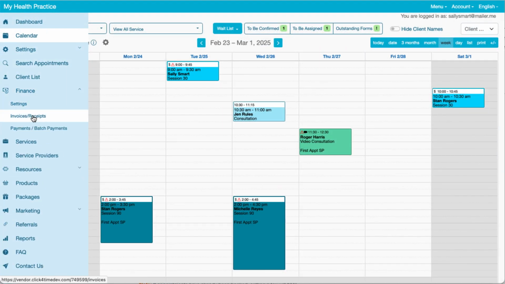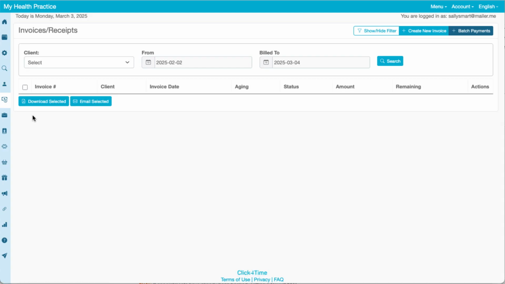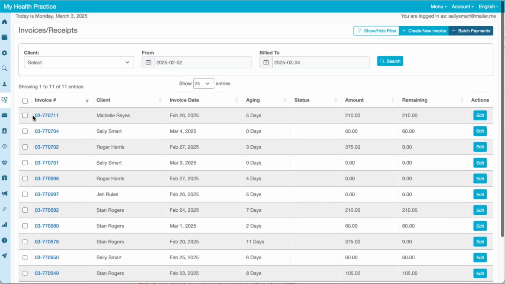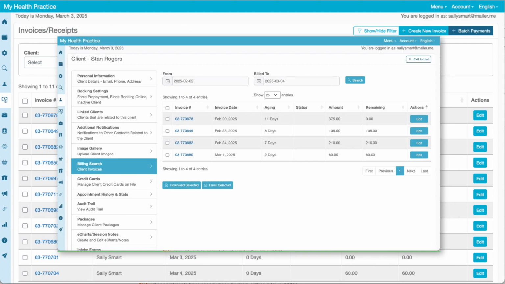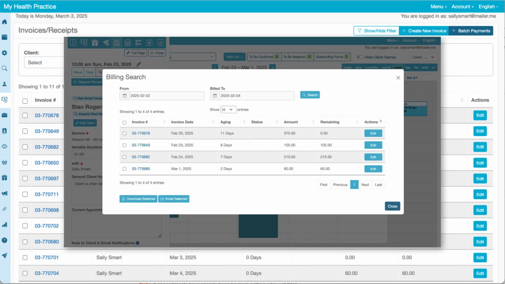Next, let's look at the Invoices tab. Here you can search through all invoices by a client's name and or by date range. The resulting list can be ordered ascending or descending by any of the columns of data. You can open an invoice by selecting the invoice number or the edit button. This is not the only place to access invoices. You can also search through a client's invoices directly from their profile or any appointment billing search section.